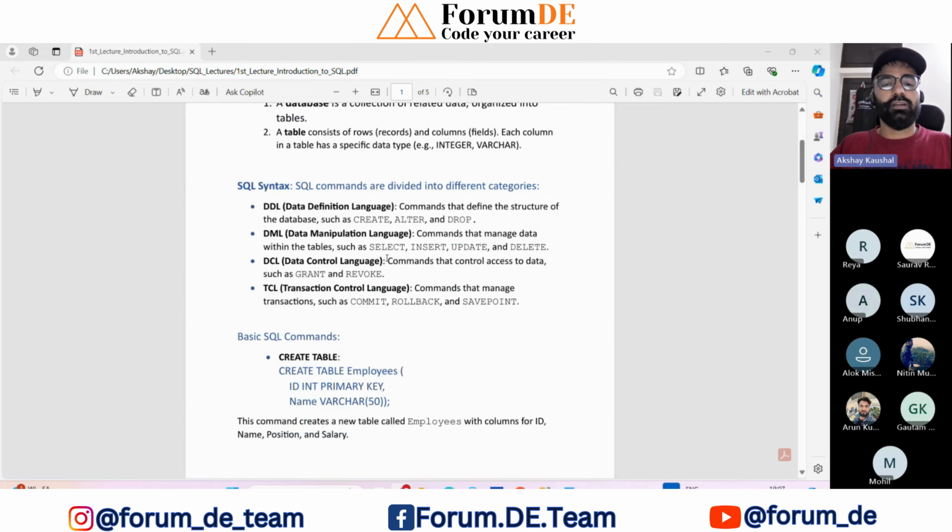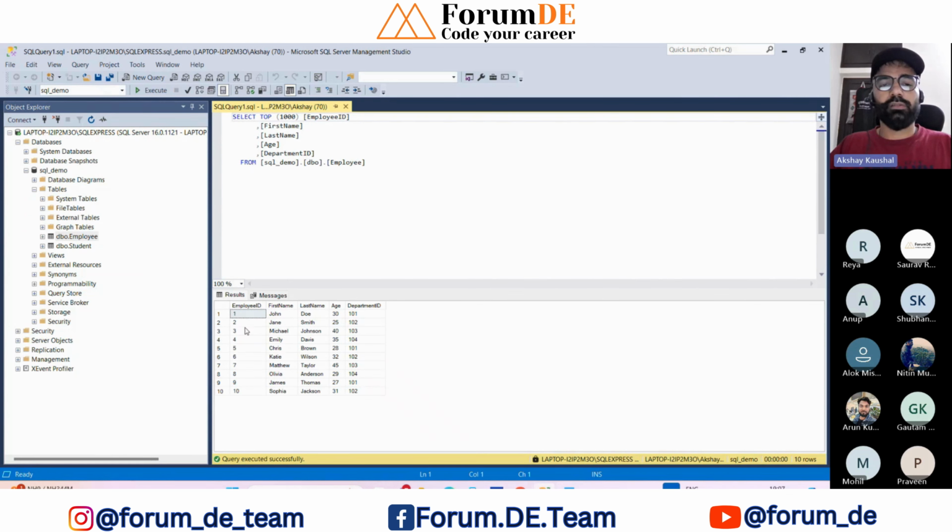We also covered the types of databases mostly used: relational databases, and what a relational database is, and what NoSQL, a non-relational database, is. In relational databases, the data is stored in the form of tables, like rows and columns. Here, employee ID, first name, last name, and age are columns, and 1, 2, 3, 4, John, Jane are the rows. In that format, we say it's a relational database.